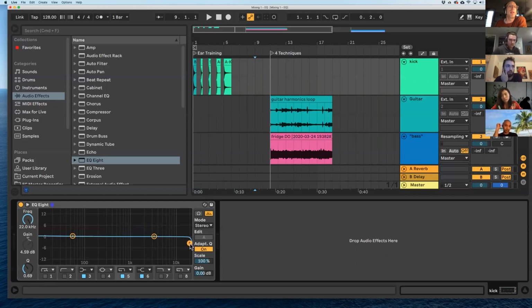So let's see what else. You'll notice that moving around the nodes is really just a kind of proxy for controlling both the frequency and the gain at the same time. These are interchangeable.